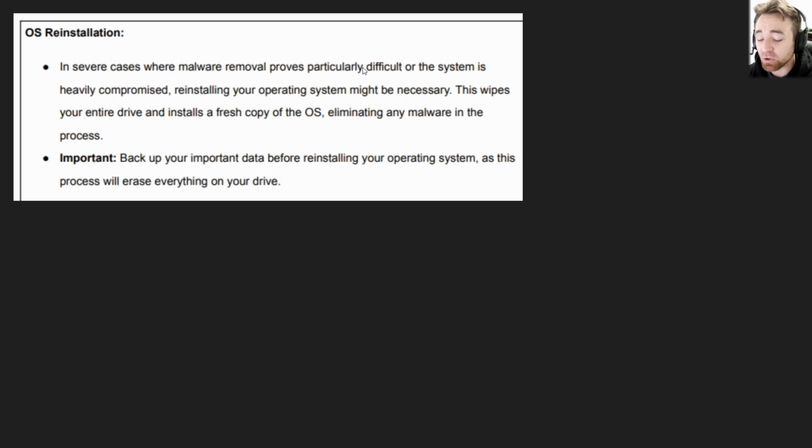If you've got a bunch of options to choose from, make sure OS reinstallation is only something you're doing if you've already done everything else. It's not going to be your first line of defense. It's only in a severe case where previous attempts to remove malware have proved to be particularly difficult. So make sure you back everything up before you do it, of course, but you're reinstalling the operating system and it's a last line of defense, essentially.